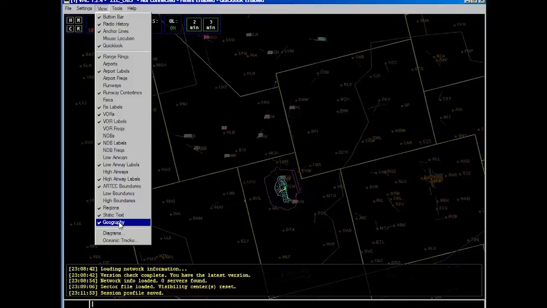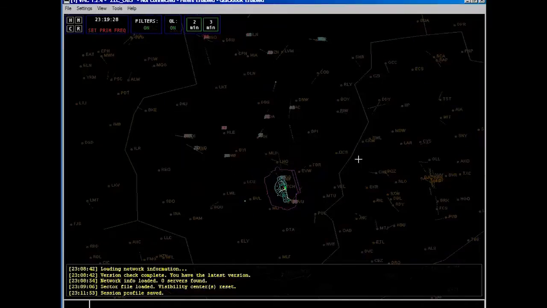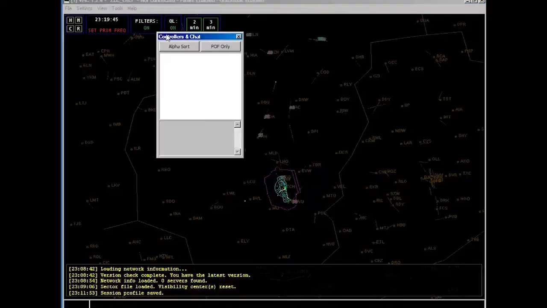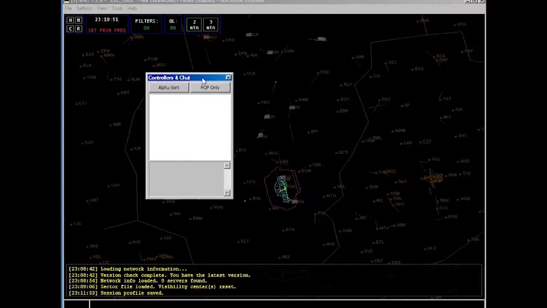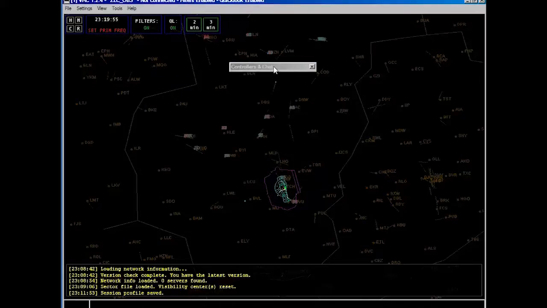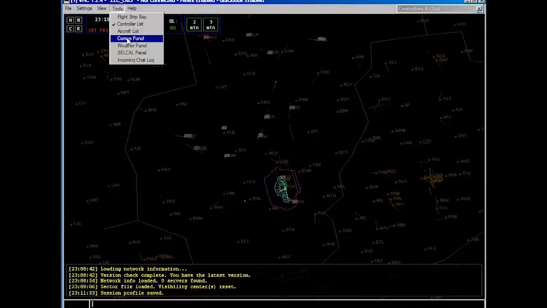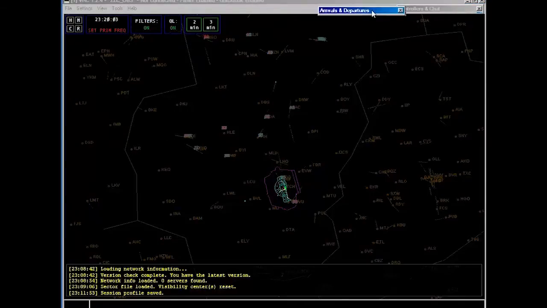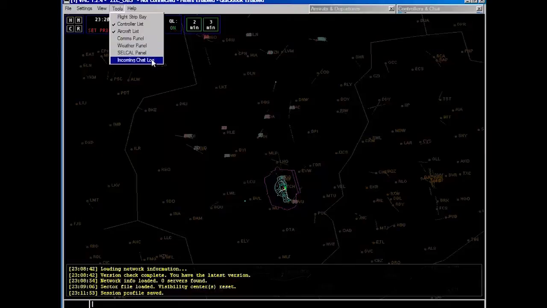I forgot one thing, go back to view and deselect geography, unless you want the state lines to be presented. I find it to be an annoyance. In your tools tab, select controller list. You can grab any of these windows and move them around by clicking and holding the top of the menu bar. You can double click in the menu bar to collapse them and move that anywhere you want. After that you're going to want the aircraft list and then incoming chat log.